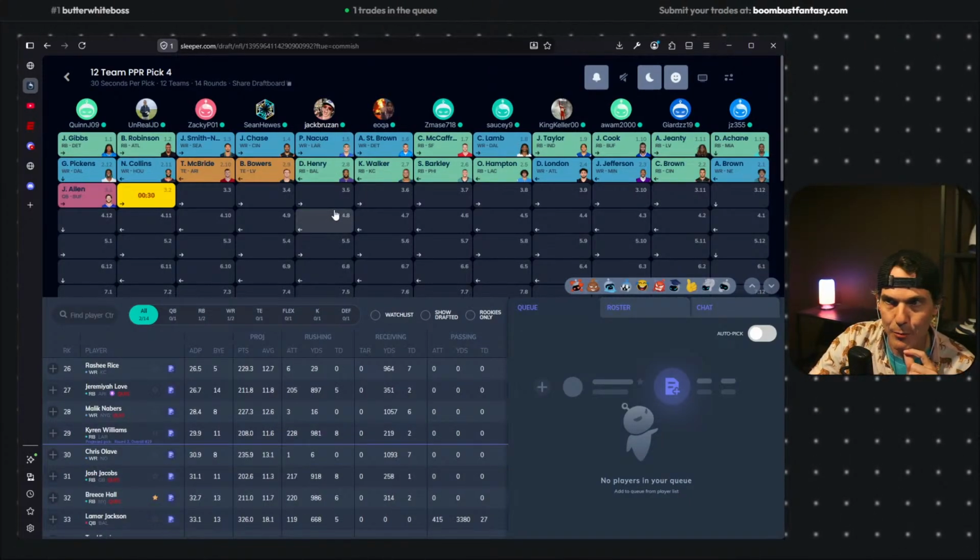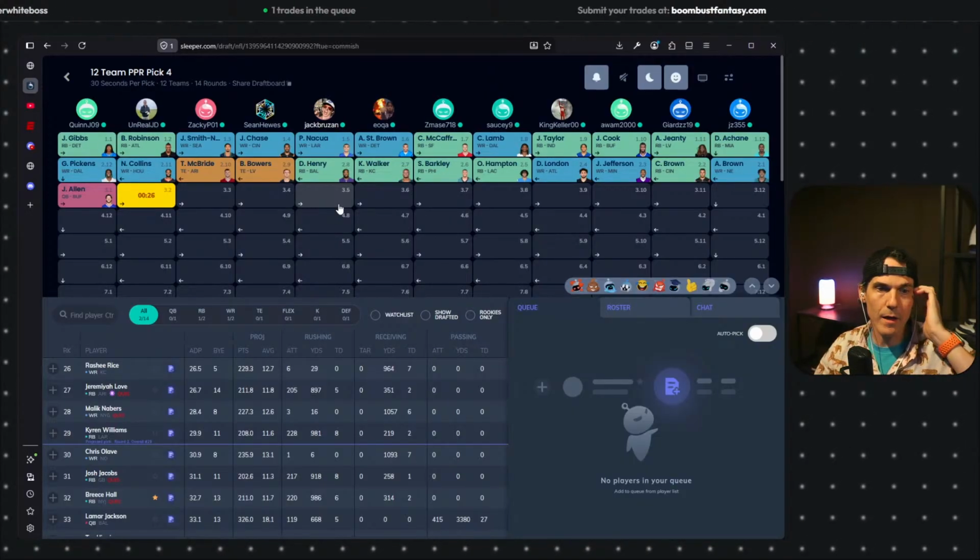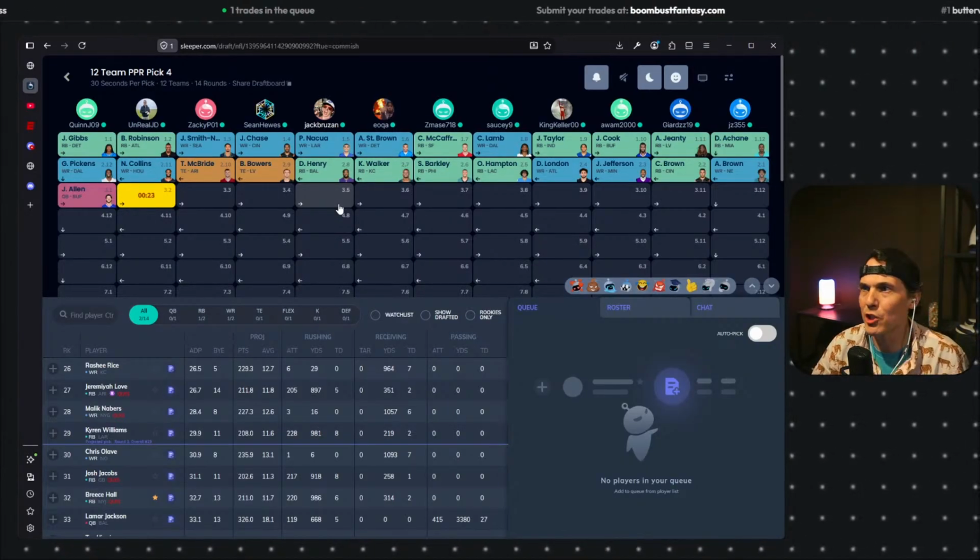Is Tucker Kraft worth a 10th round sleeper? Keeper? Depends who your other keepers are. Who do I like more? EA says Hampton, Chase Brown, or Achane.